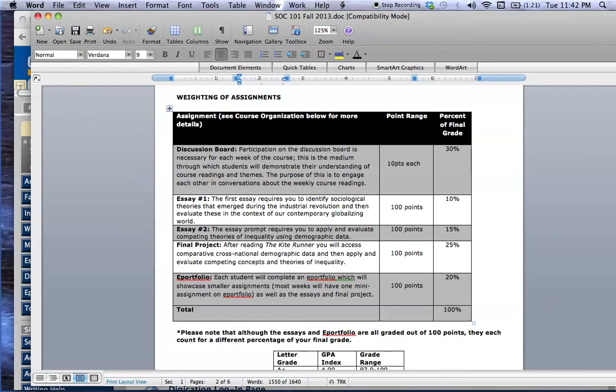So there's the discussion board, again, and it'll say it later on in the syllabus. You need to be posting by Thursday to get full credit and commenting on other people's work by Sunday. So it's 10 points each, and that makes up 30% of your final grade. So it's almost a third of your grade is the class participation.